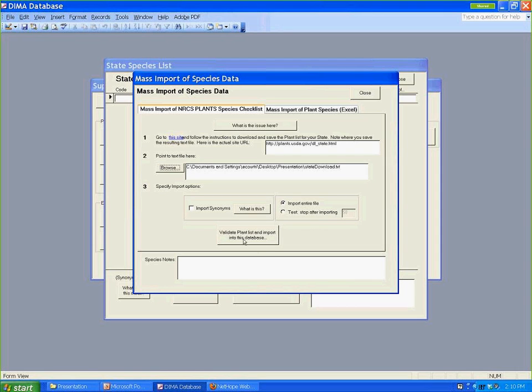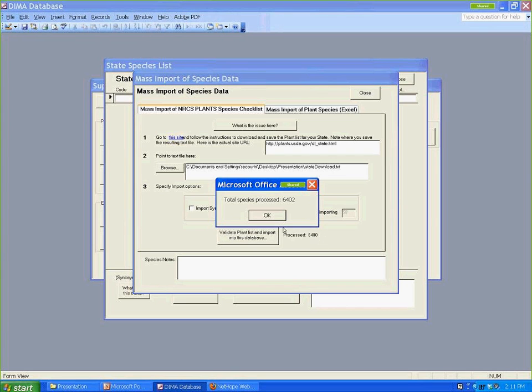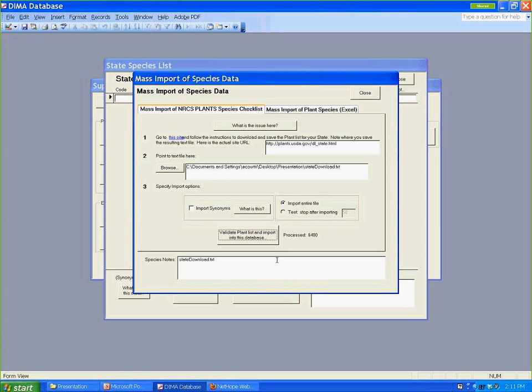Today I just want the regular list, so I'm going to go ahead and tell it to validate my plant list and import by clicking on the button. And it's just going to take a second. So the state that I downloaded had 6,400 plant species. I just wanted to point out one other option here.